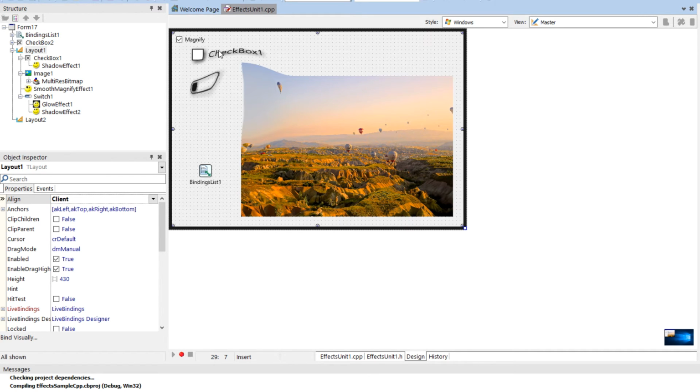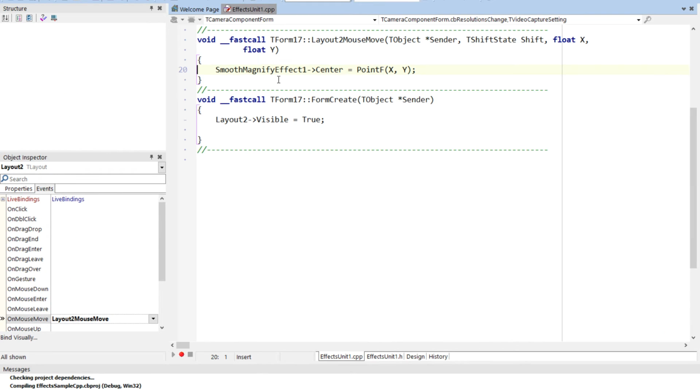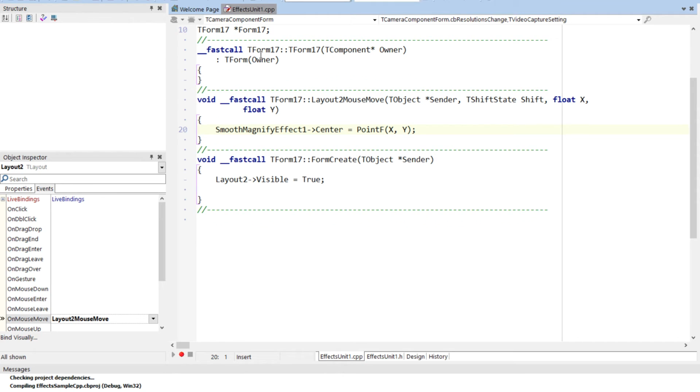So I could put mouse move events here and then translate those from local to absolute, but the easier way, and also the way I decided to do it, was to put the layout over it. And so the layout's over it when the layout is visible as true. Now the layout doesn't have any fill to it, so when it's visible, you can't actually see it, it is just there, blocking the mouse movement so that it captures all those events. And then here's the mouse move event. All it does is set the smooth magnify effect center to the point of the mouse move event. That's it. All the code we had to write to do that very cool smooth magnify effect.